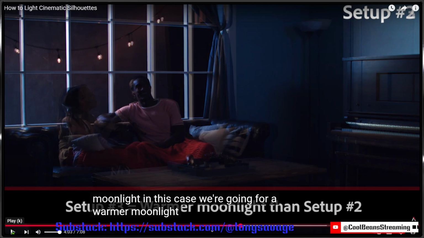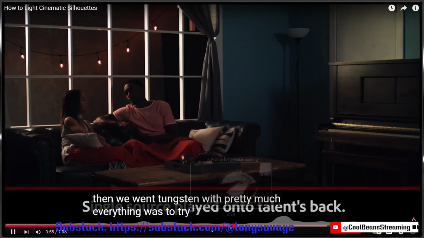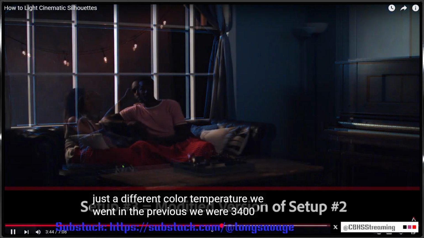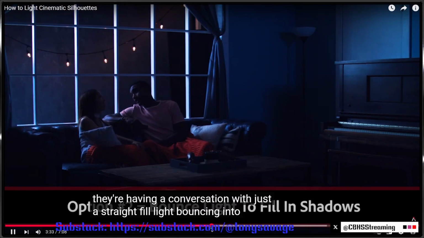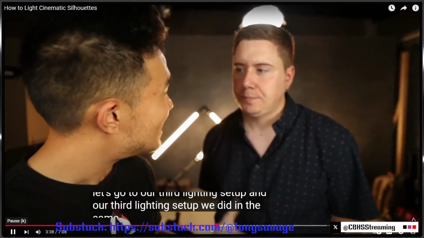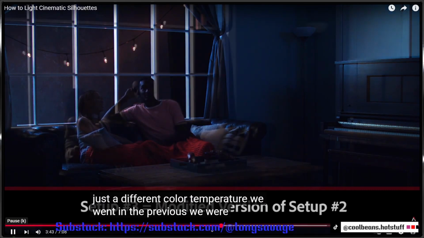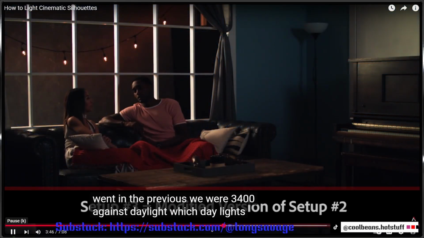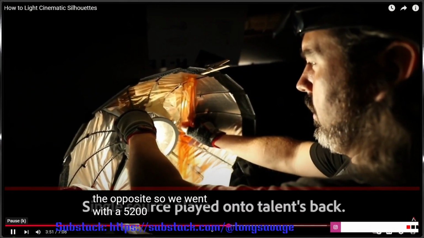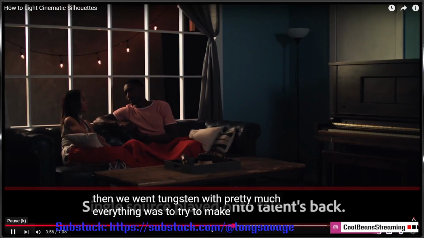I forget what the third kind was, but let's see. Now, our third lighting setup we did in the same scene, right? We did the same scene, just a different color temperature. In the previous, we were at 3400 against daylight, which daylight's normally 5600. And this way we kind of went the opposite. So we went with a 5200 Kelvin on the camera, and then we went tungsten with pretty much everything, to try to make it feel different.